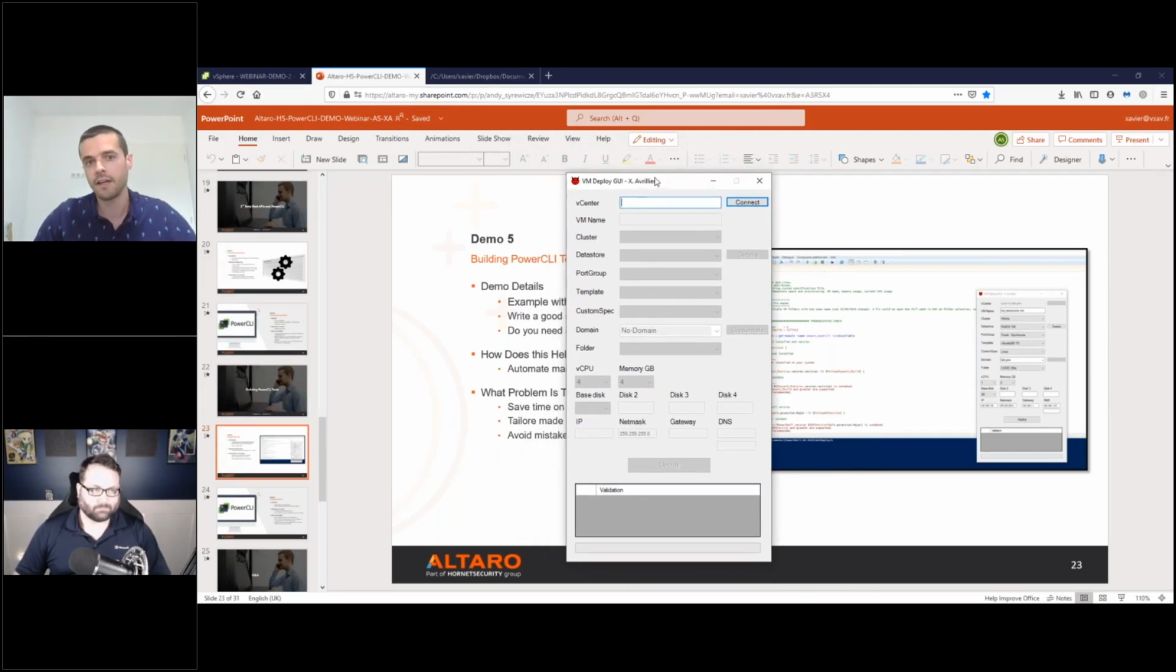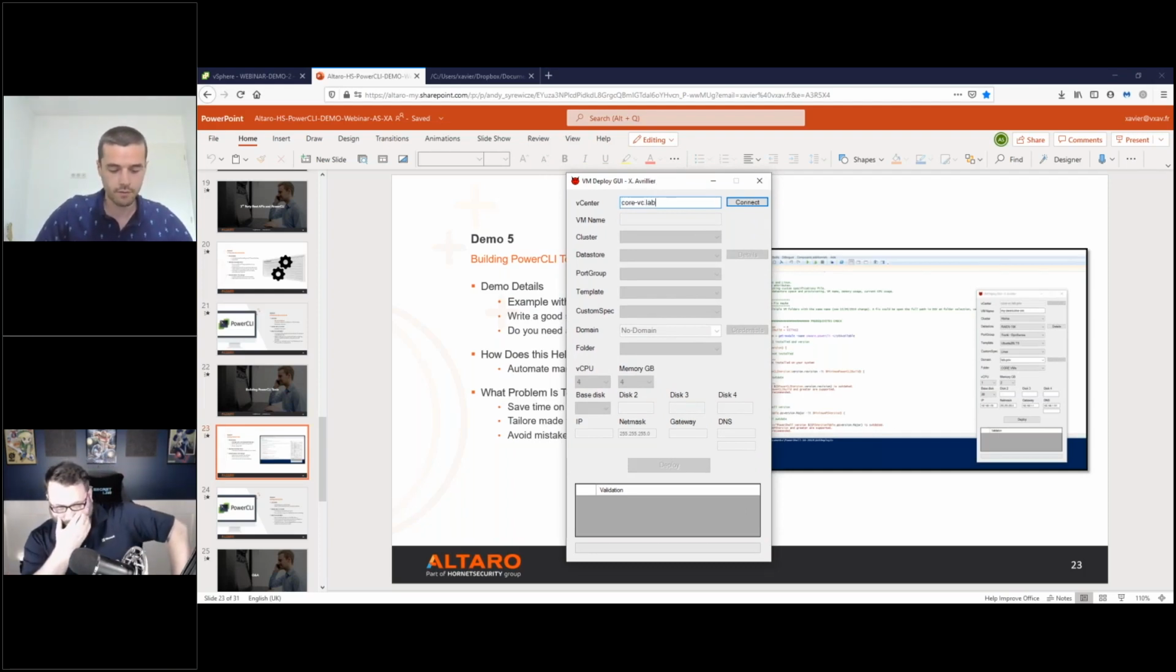In this case, I have a vCenter input box. So I'm going to specify my vCenter name, convc.lab.priv, connect.